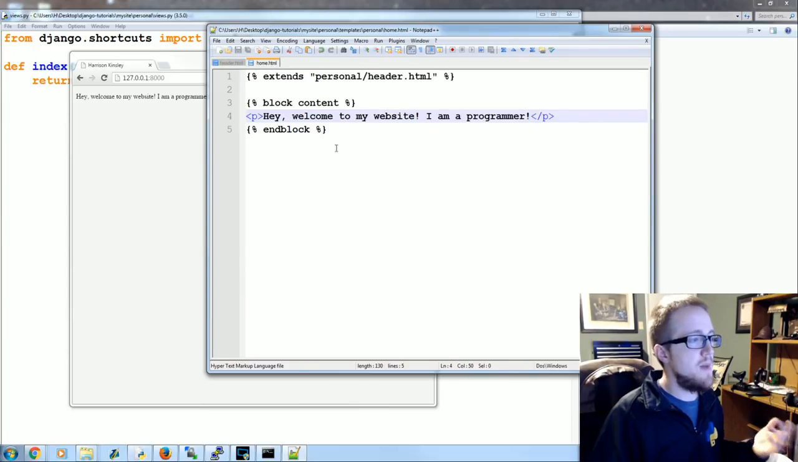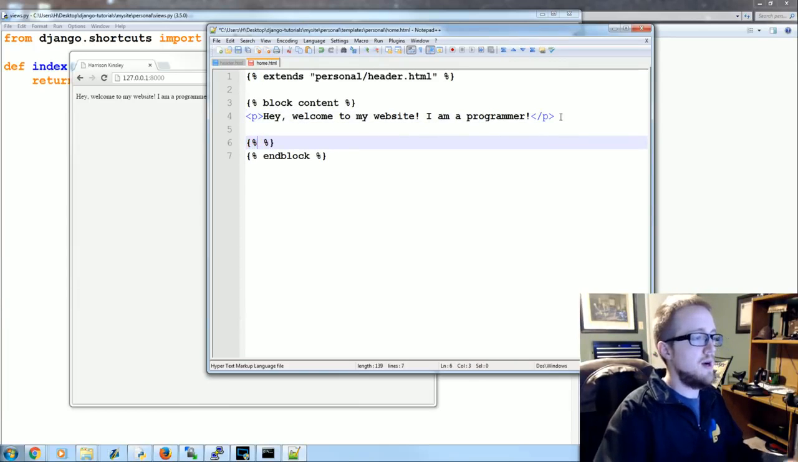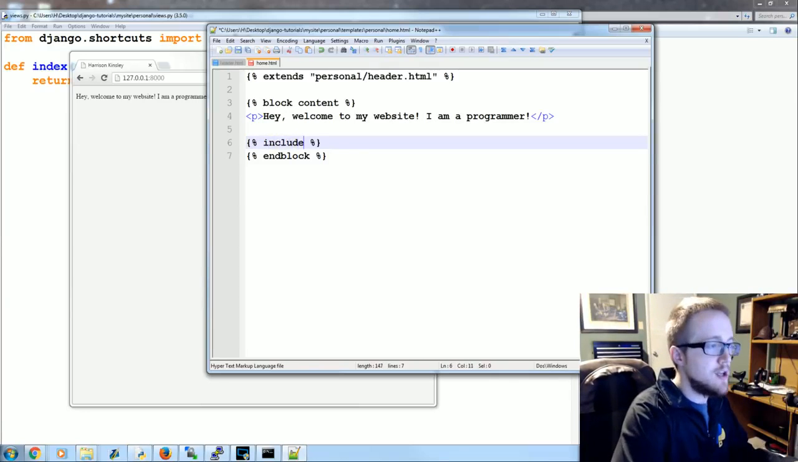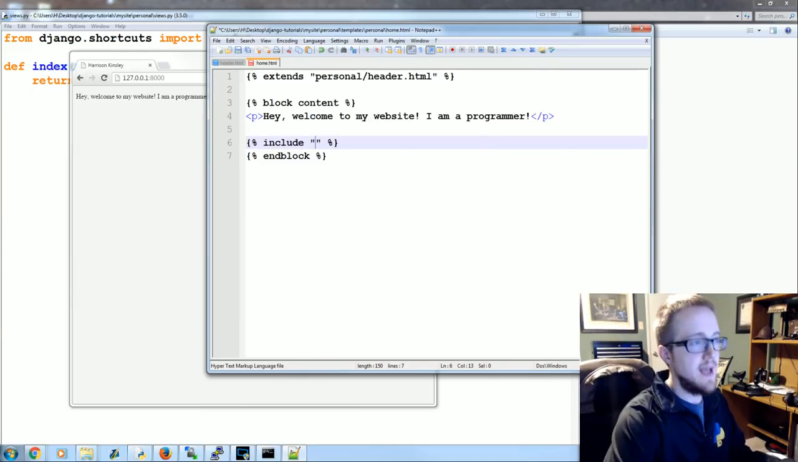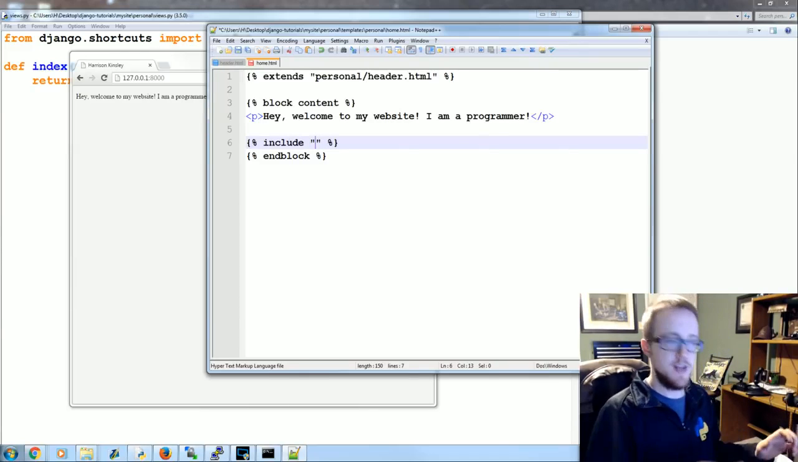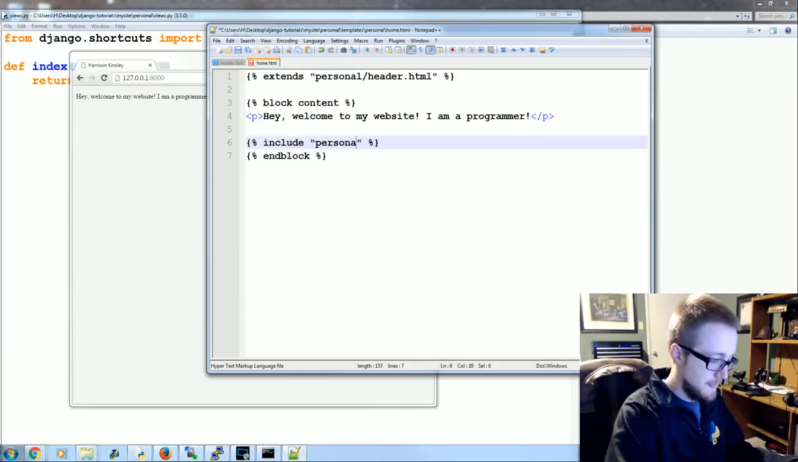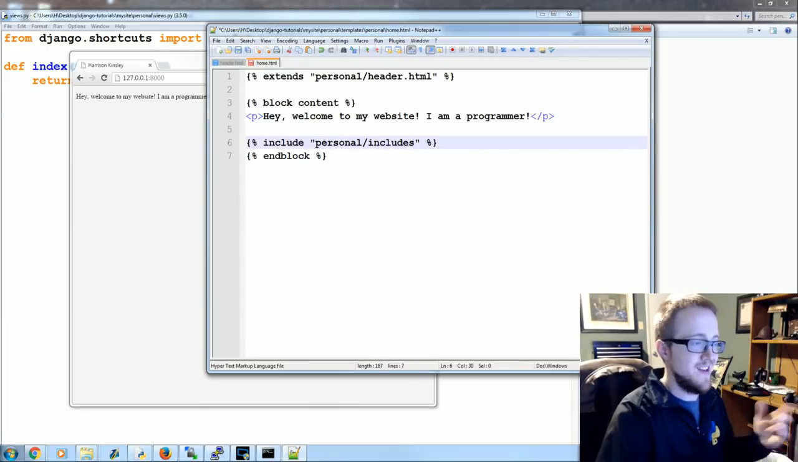So another method that we have is, instead of using the extends logic, we can use logic that is include. So again, we add some logic, and this logic is going to be include, and then in quotes, you start in /templates, so /templates is assumed. Then we're going to say personal, and then a file we want to include. But first, we're going to make another directory, and I call this directory includes.